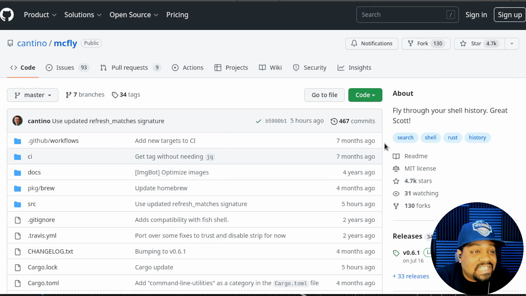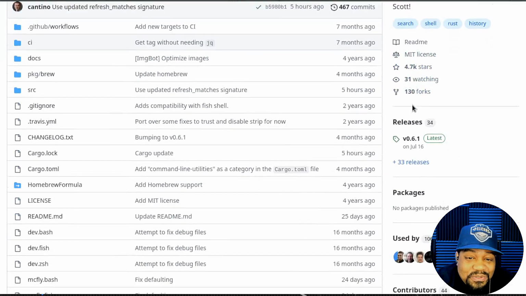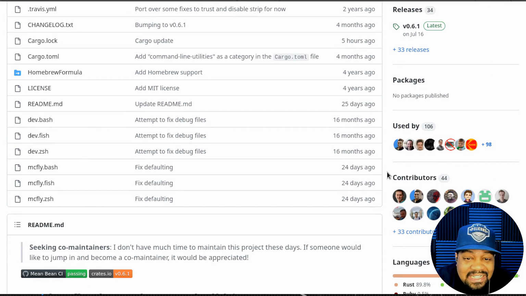Okay, cool. So as you can see, I'm at McFly, and the name of the repository owner is Cantino, I believe. But McFly is super cool. It basically says it flies through the shell history. Great Scott! So that's why they named it McFly. It's basically a reference to Back to the Future, and that's super cool because that ties to history. It's super cool the way they named it and came up with the command.